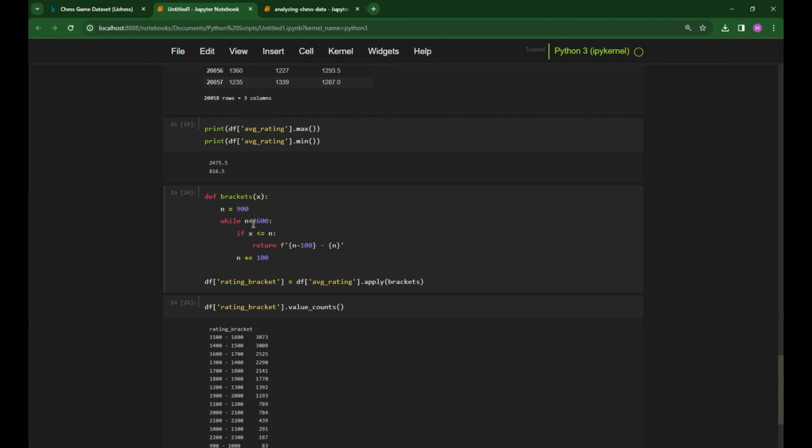So while our number is smaller than 2600, we take our x, which, for example, is 816, and compare if it's smaller than n. If it is smaller than n, then we return an f string, which says that our n, which is 900 minus 100, so it's from 800 until 900. If not, then we increase our n by 100, and we just do it for all of our values until we've reached all of our points.